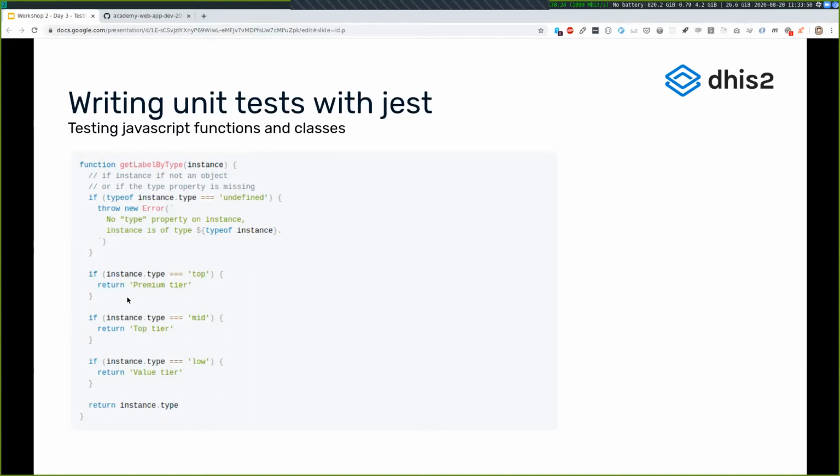If the type is not recognized by the function, it will simply return the type itself. And in case no argument is provided, or the provided argument does not have a type property, an error will be thrown.